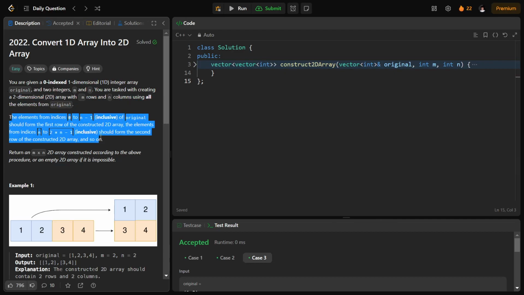This example explains how we actually place the elements. There are two elements in the first row, so take the first two elements and place them there, then take the next two elements and place them below that. And this is your 2D matrix. It's quite straightforward. We have to return an m by n 2D array according to the above procedure, or an empty 2D array if it is impossible.